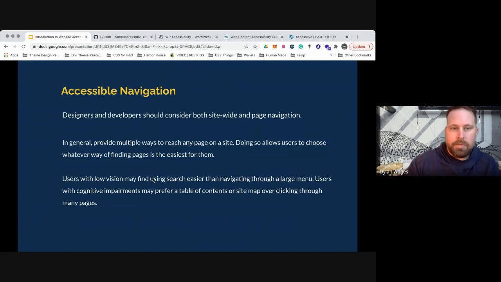Accessible navigation. Designers and developers should consider both site-wide and page navigation. In general, provide multiple ways to reach any page on the site. Doing so allows users to choose whatever way to find pages is the easiest for them. Users with low vision may find using search easier than navigating through a large menu. Users with cognitive impairments may prefer a table of contents or a site map over clicking through many pages.